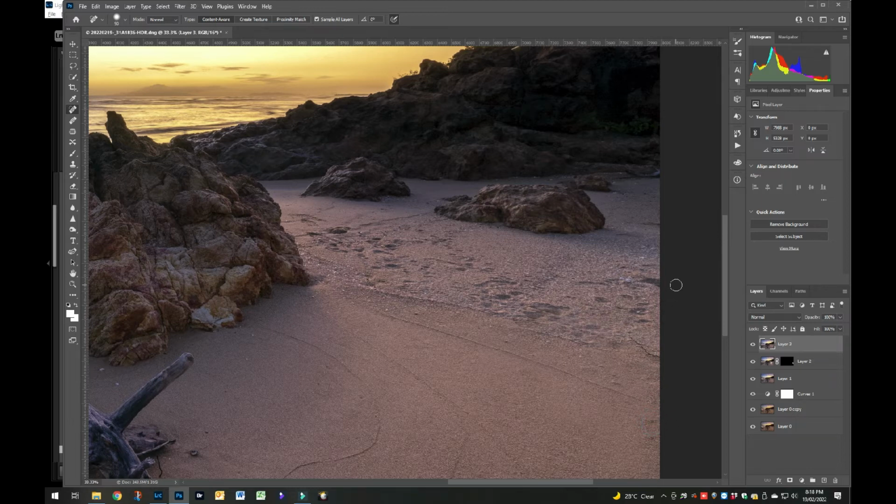So that's not too bad. I might just fix up a few of these just so I've got a bit more of an area to drag some good sand from, so to speak. That doesn't look too bad. Alright, so now because we've used the clone tool on that layer, we need to merge our layer up again, just so we start with a fresh layer.